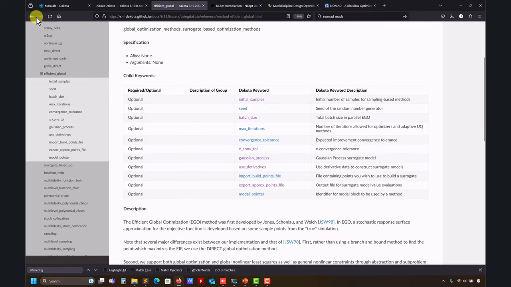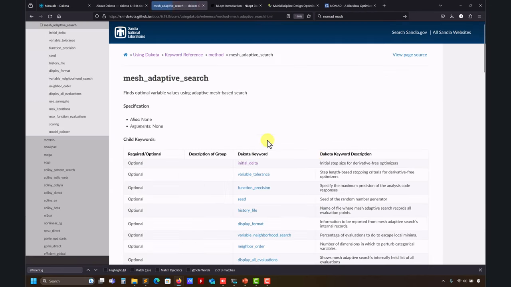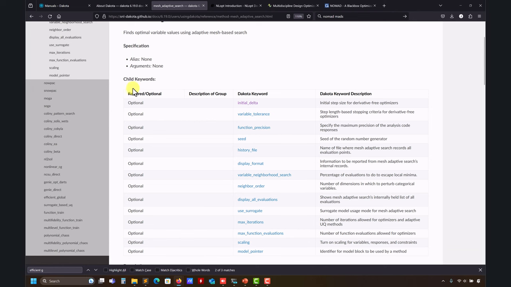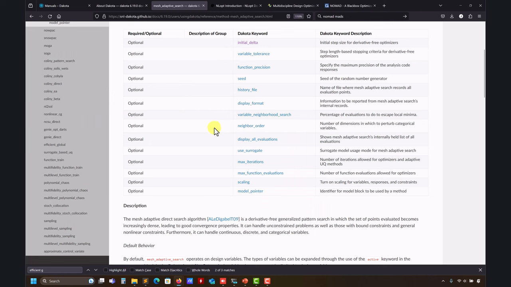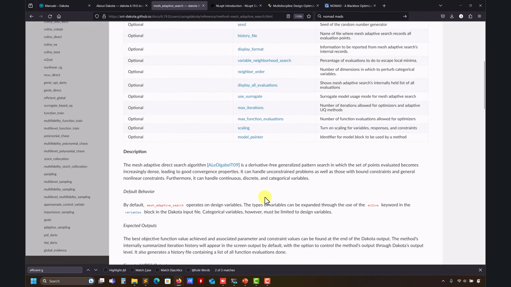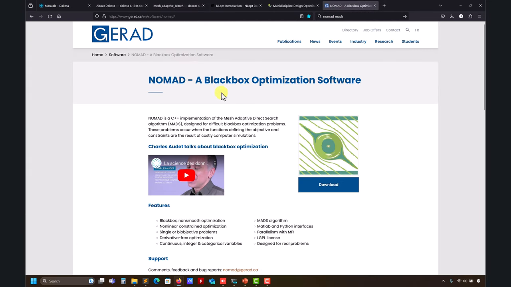This method also, as you can hear, has mesh adaptive in its name. Okay, you have it here. Look at that. This one is recommended for derivative free local. So this is one that will find a local minimum. This one will guarantee global. And then you can use it for all these different conditions. Here you have all the values that you can put. Everything is optional. As you look here, I added this because I wanted to change it. But if you don't put anything, it will work. It will use default values and there are different options. So get familiar with everything, get familiar with limitations and so on, read the presentations, papers and so on.